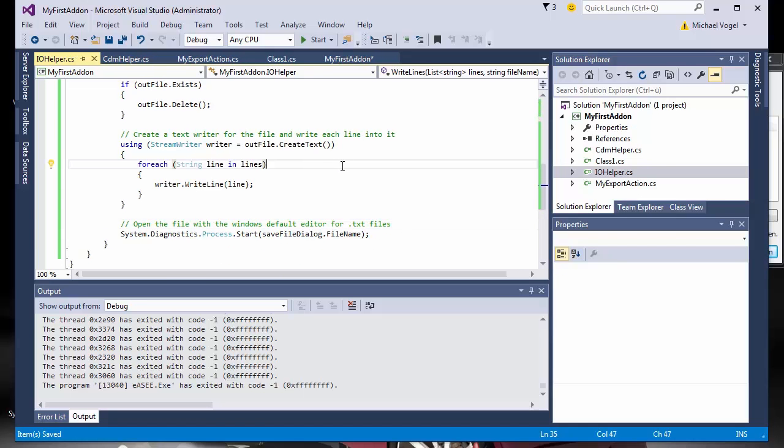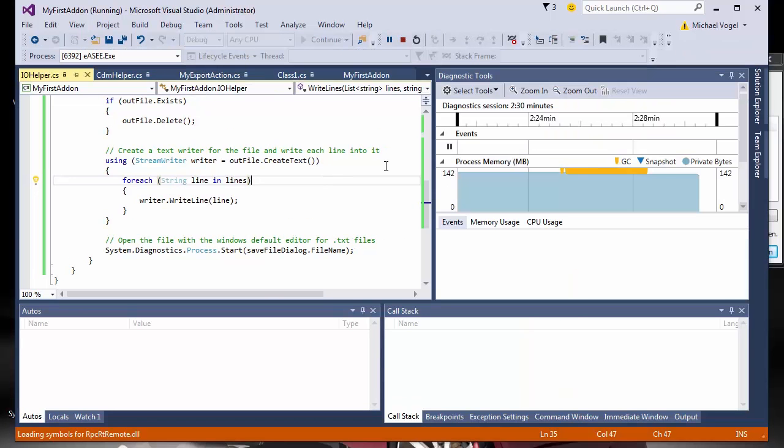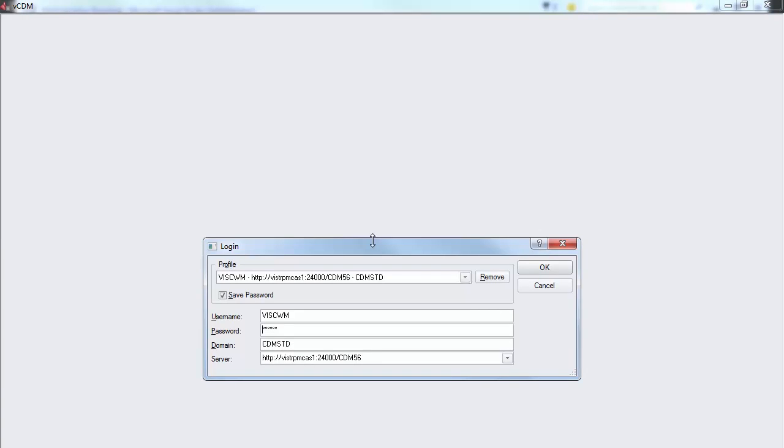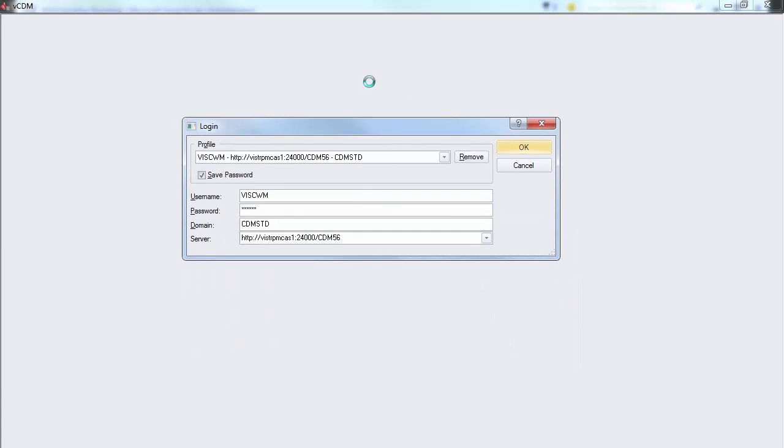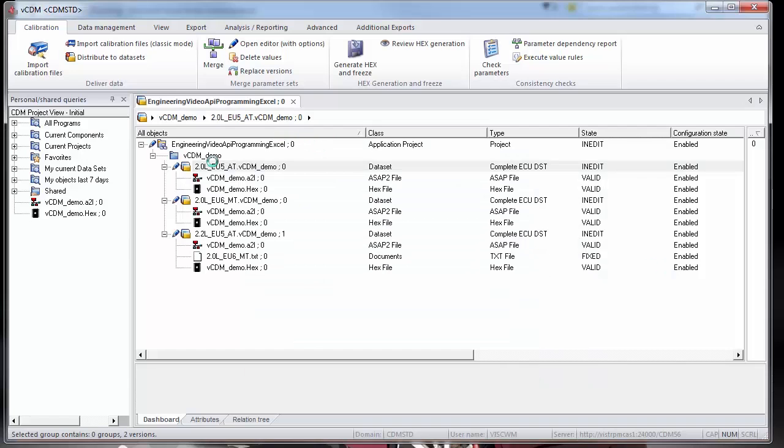So now let's test our add-on. I again just press F5. Then everything is compiled and copied to the output directory. vCDM is starting up again. Okay, then vCDM loads up.